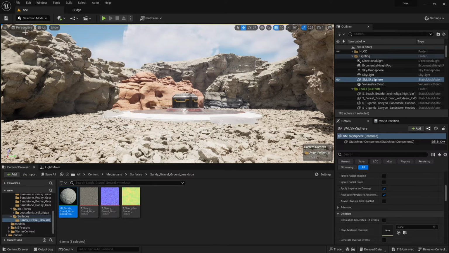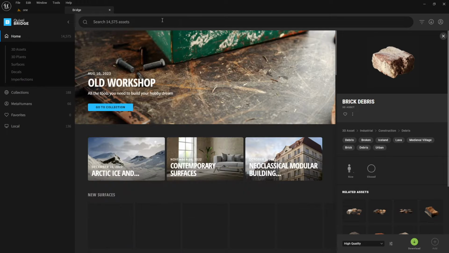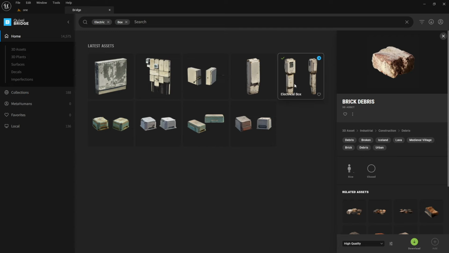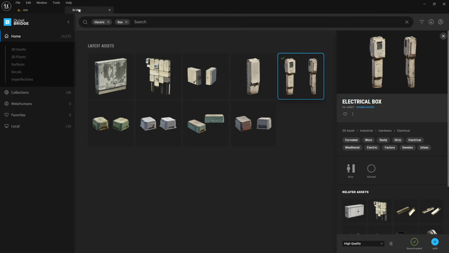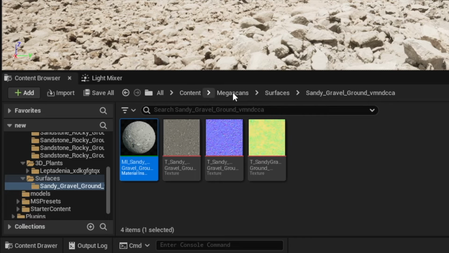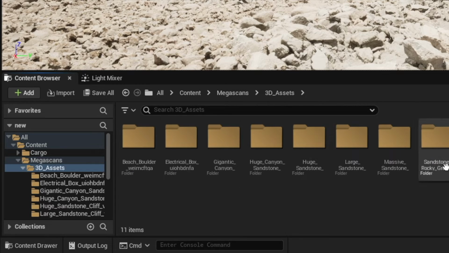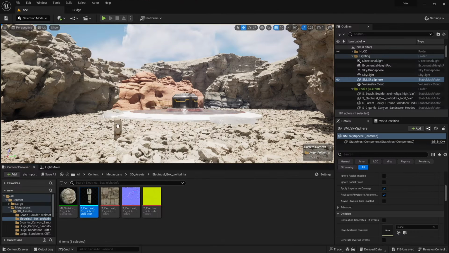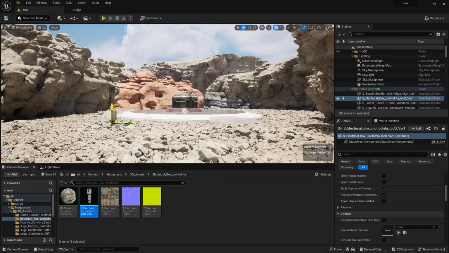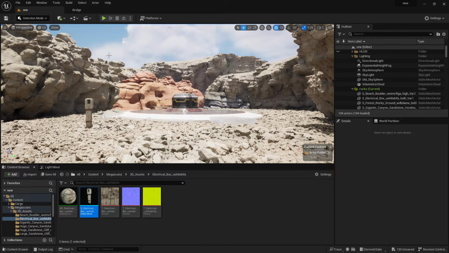And what I'm going to do now is just add one more object. If I go to Bridge and search electric box, there is this electric box. You can just add it. I've already added it, so I'm going to go back to my file, Megascans, 3D assets, electric box. I'm just going to drag this forward just so I have some, I don't know, human-scaled object. Move this over. The purpose of showing you this is that it doesn't need to be landscapes.